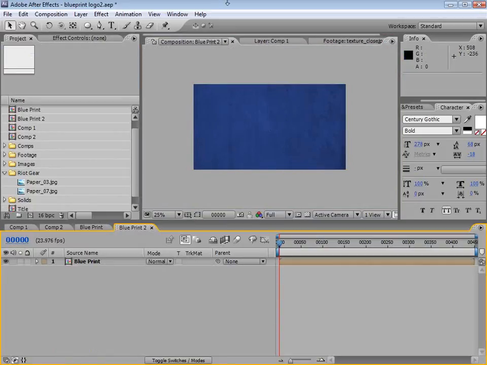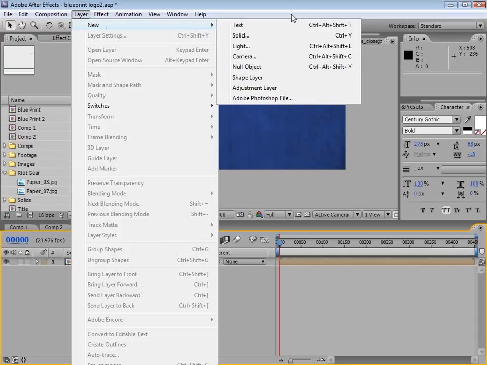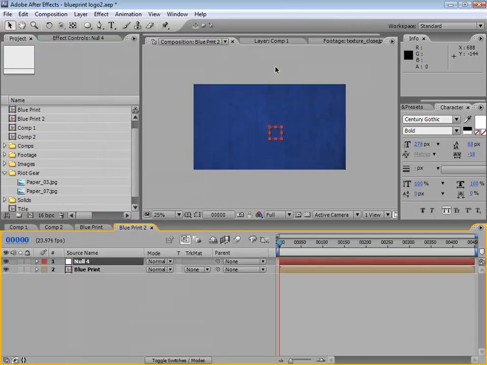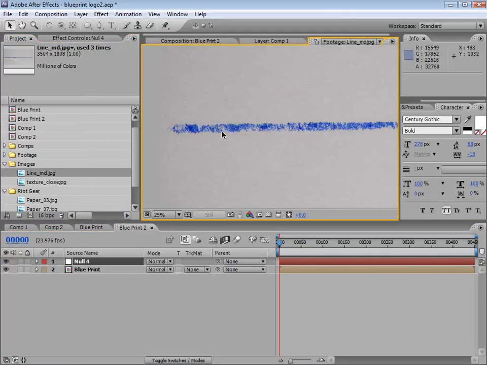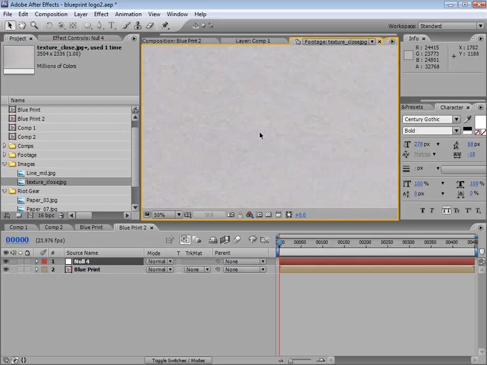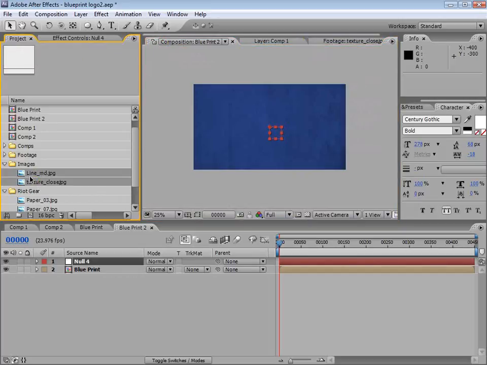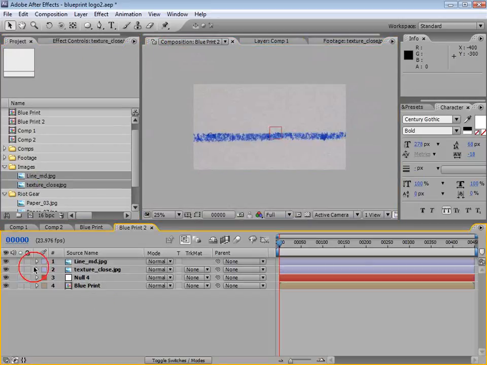So to create this animation, we're going to use a null object. So we'll choose Layer, New, Null Object. And then I've also prepared some special graphics. So if we come over here to the images, I have a line that was drawn with crayon because it has some very interesting texture. And we also have a texture of the paper somewhat close up. So we'll bring those two textures out. And we'll turn off the big texture and we have the line.